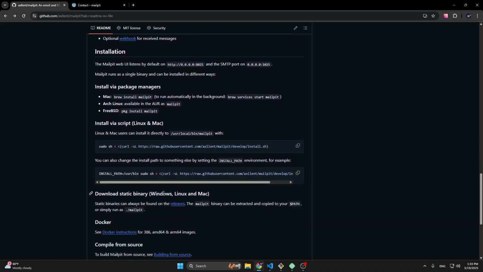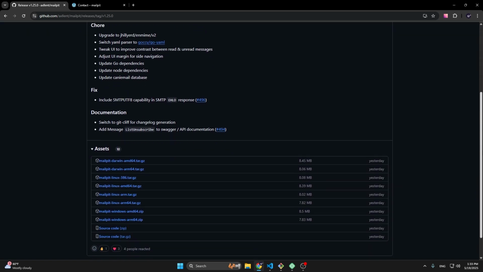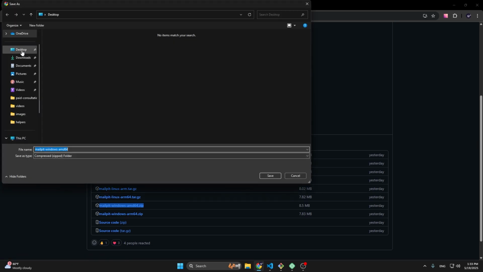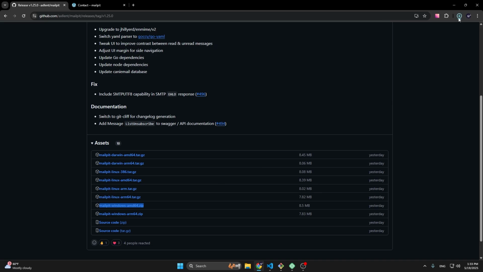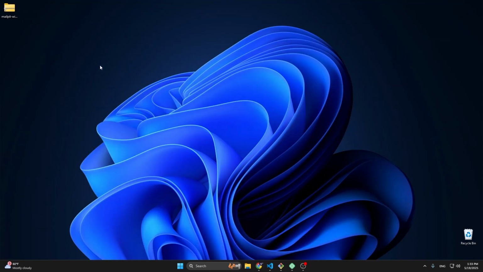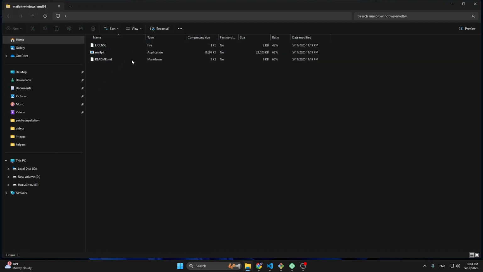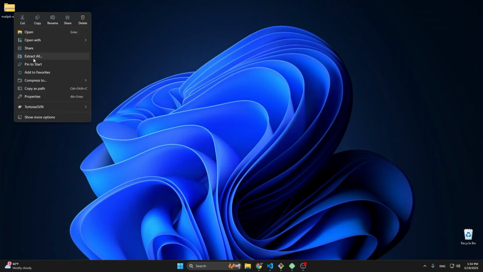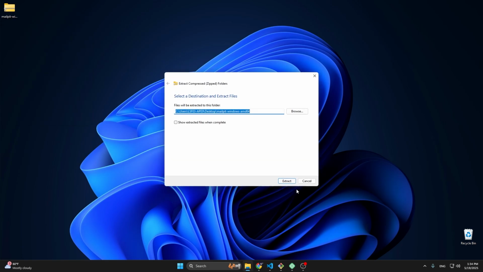I use Windows 11, so I go to this page and click the Releases button. Then I'm looking for this zip file with AMD and download it. I download this on my desktop, and yes, I have it. Then I can unzip it right here. Extract files.